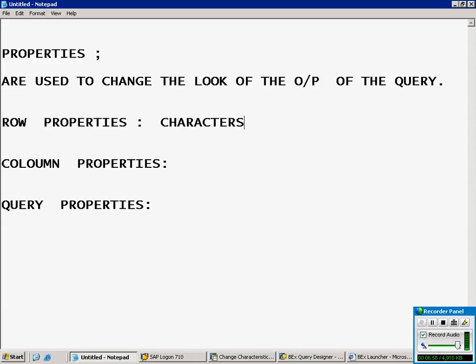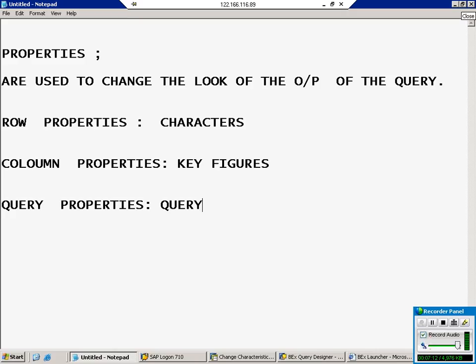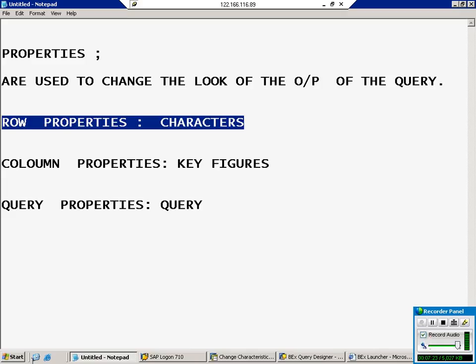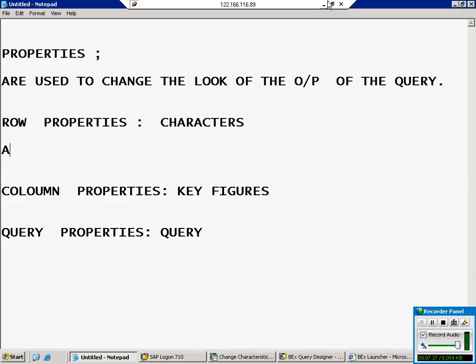So row properties are applied on your characters. Column properties are applied on your key figures. Query properties are for the entire query. Okay. So when you want to change the look of your output based on character values, then you go with what? Row properties.